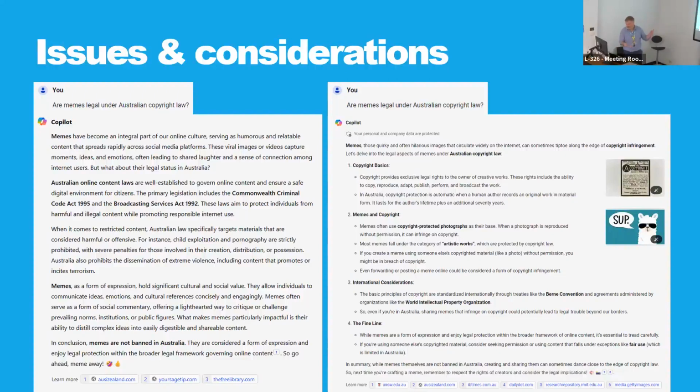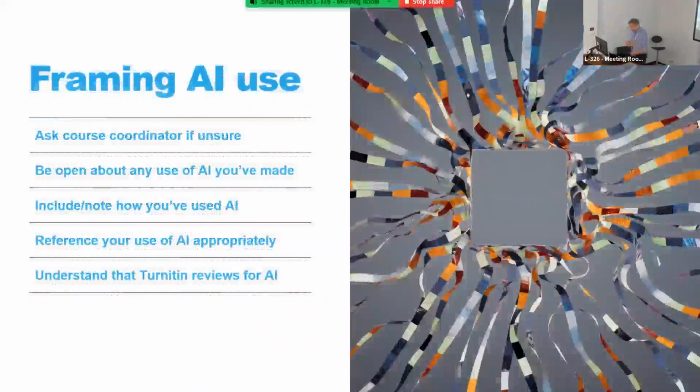The one on the right, however, is a more nuanced view that actually speaks to copyright. The one on the left doesn't mention copyright at all. So be aware, answers from these systems can vary, and you always need to confirm the information that's being provided.